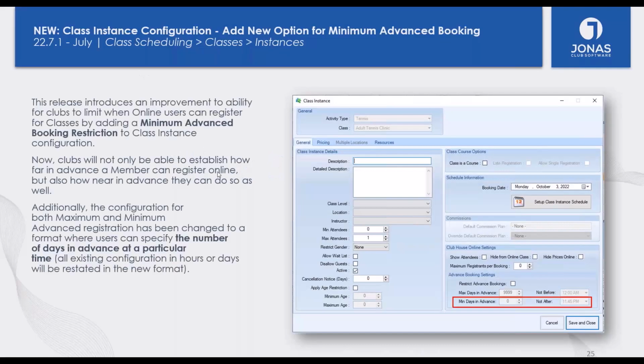So one of the changes we made to class scheduling to make it a little more friendly with respect to online bookings was the ability to establish both minimum and maximum days in advance that can be booked. We had a maximum days or hours in advance previously, but we actually enhanced both at the same time when we added the minimum days in advance. So we've allowed you to configure it both in terms of number of days prior at a specific time.